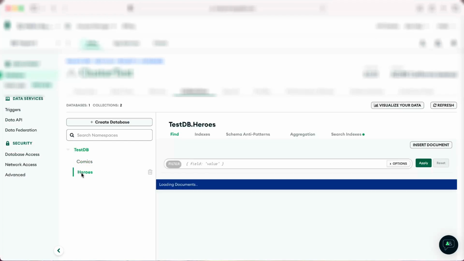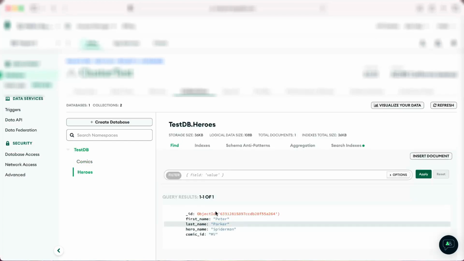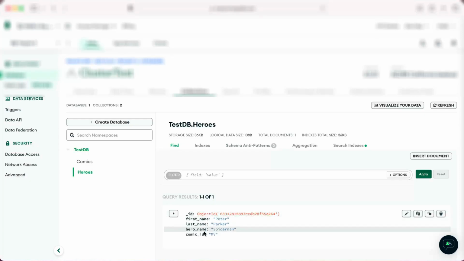The other collection is Heroes, which will be referencing this comics collection. In the case of Heroes, I'm using the auto-generated object ID, but comic ID is referencing this other collection. When we go over the backend API code, I will go over in detail how we use MongoDB from Rust to make all these queries and get the reference data. So right now we only have one entry here.